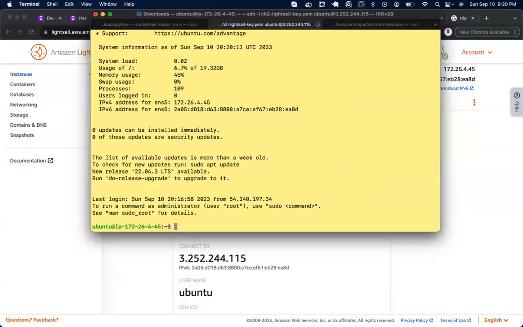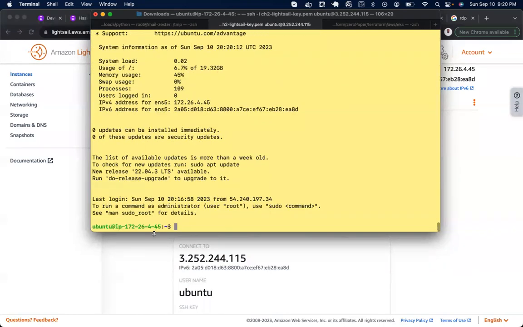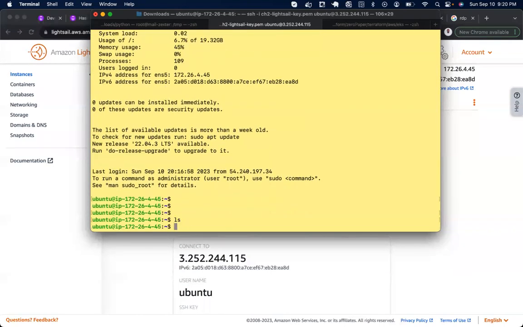Okay, now I am connected now, right? But I needed to change the permission. This you need to do on the key, right? This you need to do before you can connect. So it was complaining of unprotected private key. So you need to protect it from the public access, all right? So now we are inside of the light sail. So this is my light sail.